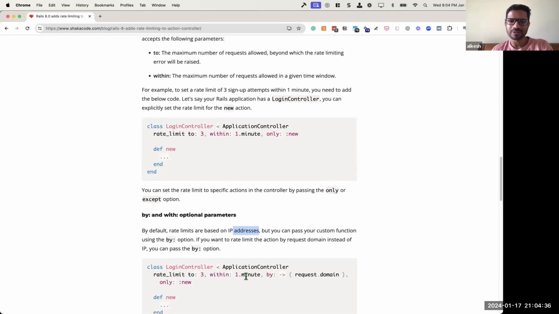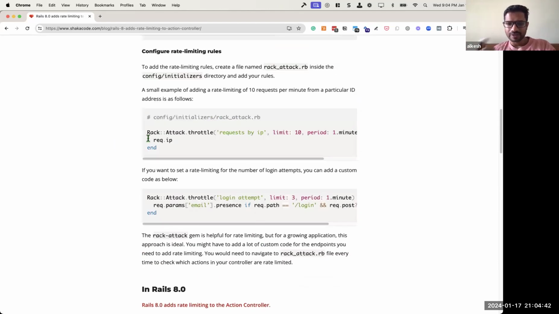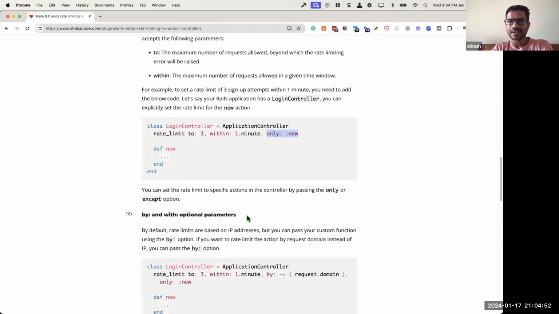The motto behind that was similar to the Rack Attack gem. They would keep the default value by IP address, where they will block it. Everything is always by IP address, except you're also able to configure the path. So only, and these are similar to what we pass in before and after action.